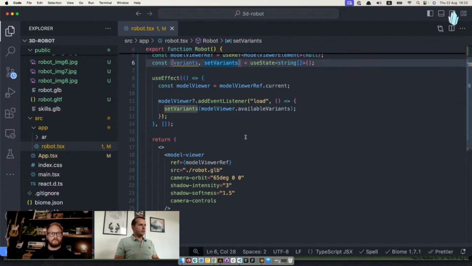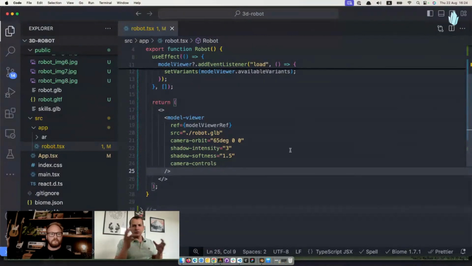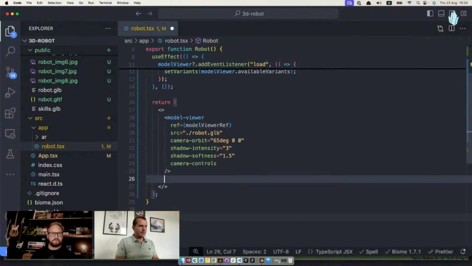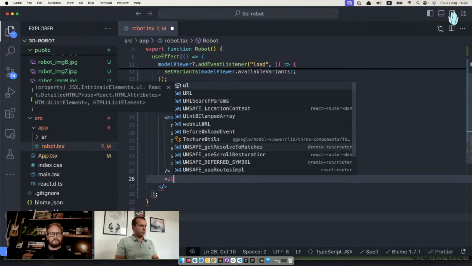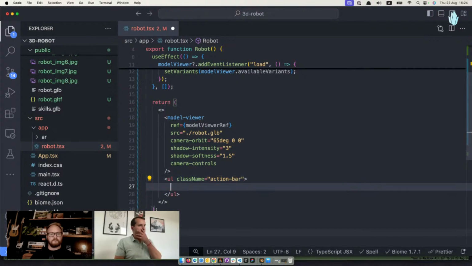Cool. Shall we try to see if this really works? Yes. How can we do that? Let's render a few buttons on the screen that will be the different variants that are available. This is the first step. Okay, to do that, I will start with an ordered list, to try to be semantically correct. I will add a class name of action bar. This is just to position the buttons on the top right corner of the screen.